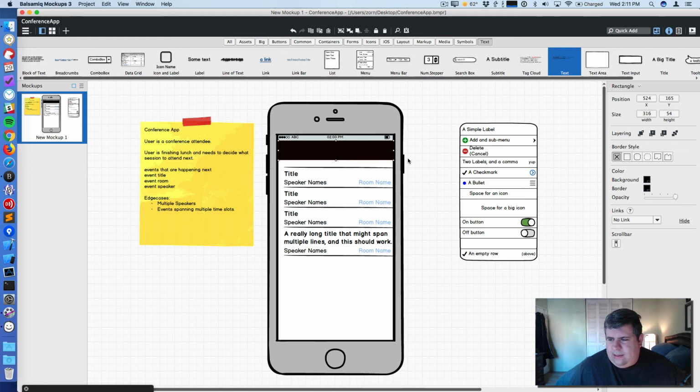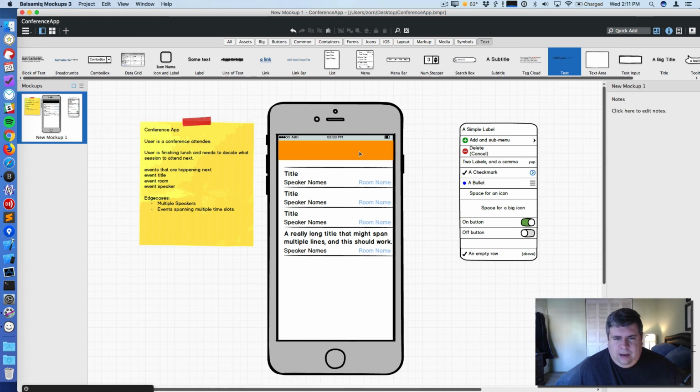One of the things is, if we're building a conference application, rather than just use black, I feel like it'd be nice to have a little bit of a branding thing here. So if the conference colors were, say, orange, the fact that the application would launch and have this orange feel to it, I think would be appropriate. So I'm actually going to give it an orange background.